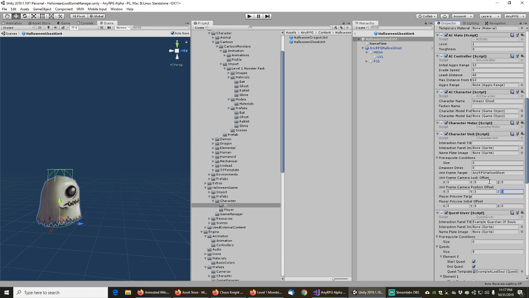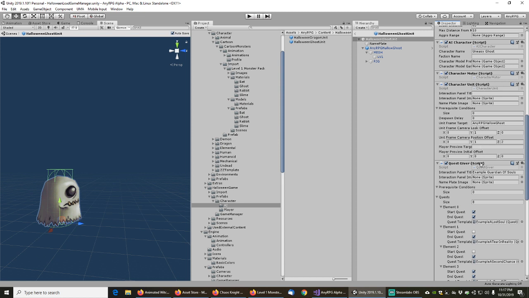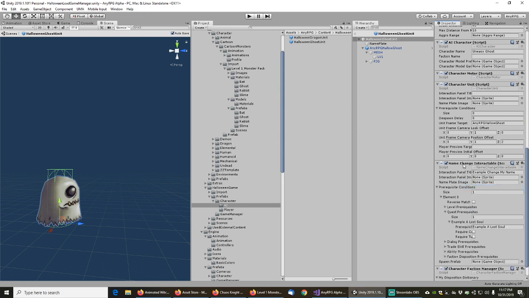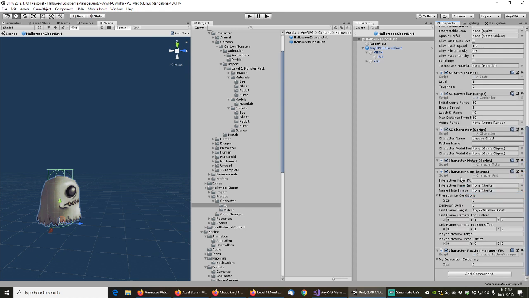And then Halloween Ghost, and the camera position offset is going to be, let's see, Z to Y1, and I think we actually want to look at an offset of Y1 as well. So we'll basically be looking here, but the camera will be here. So we should pretty much be right in front of him. He does not need a quest giver component. He does not need a name change interactable component.